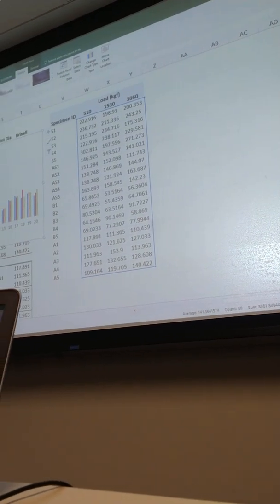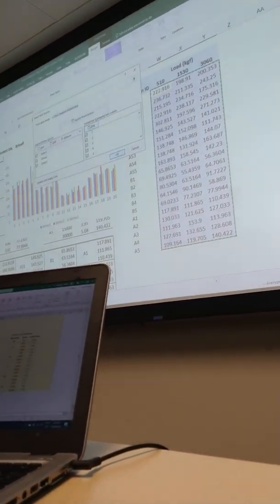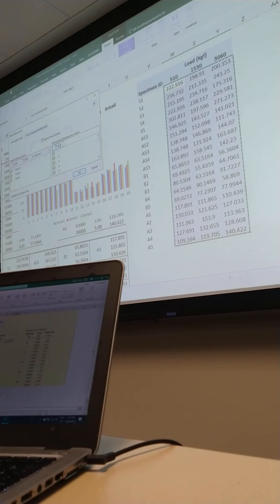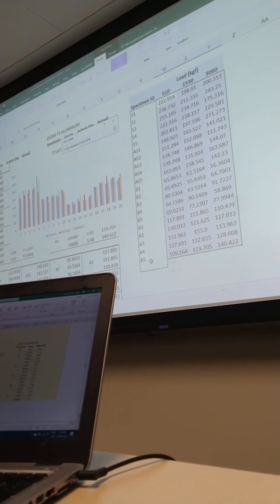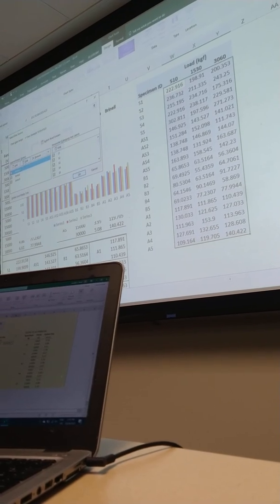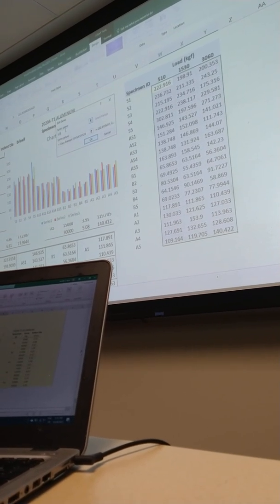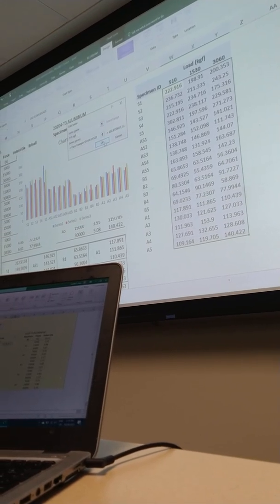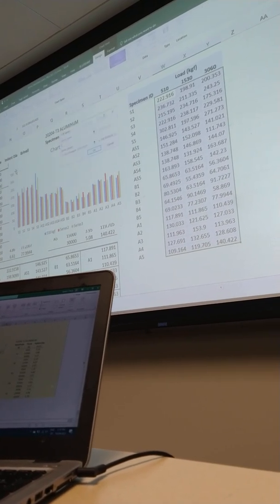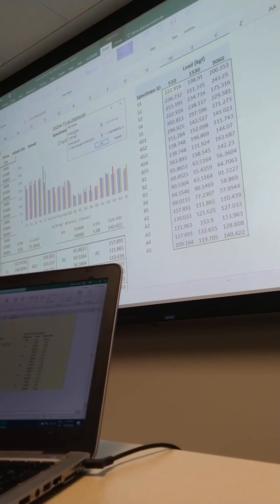Then we need to change our horizontal axis. Our horizontal axis are going to be our specimen IDs. Then we need to change these names. Series 1 is going to be 510 kilogram force. Series 2, 1530 kilogram force.